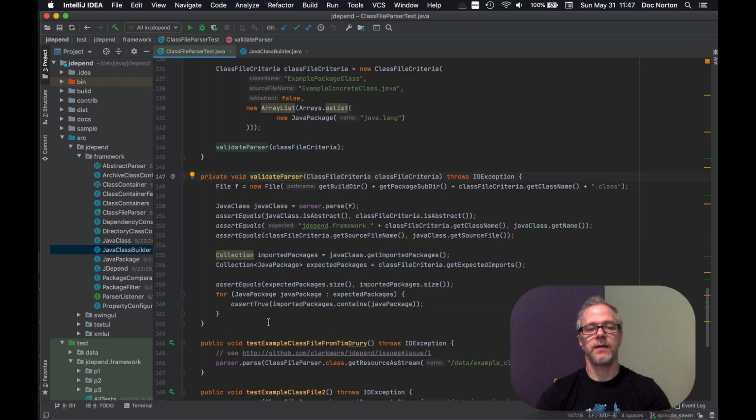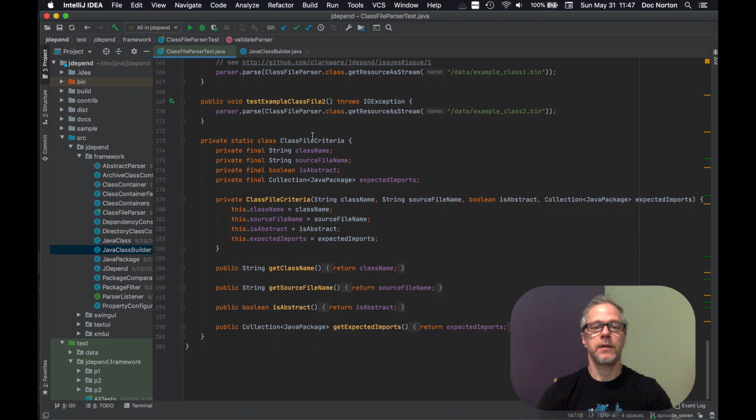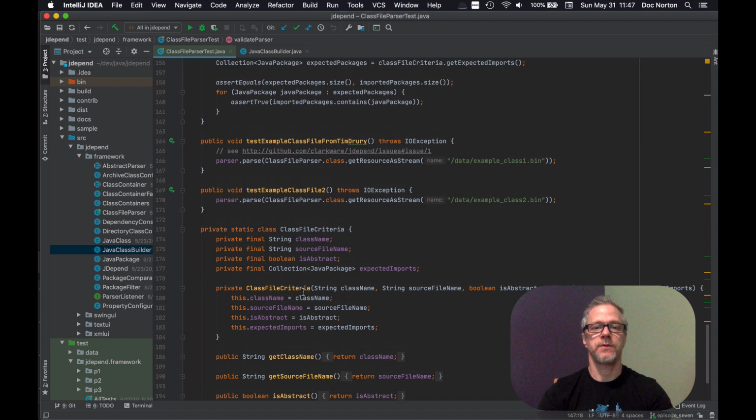Still not a huge fan of this. I don't like one test that has 1, 2, 3, as many as a dozen asserts all in the same test. But this is what we inherited, and so this is where we are. It's at least a little bit cleaner. And the class file criteria is just an inner class. We don't need to move that anywhere. Right now, it's only being used here anyway. And it's fairly thin and fairly straightforward.